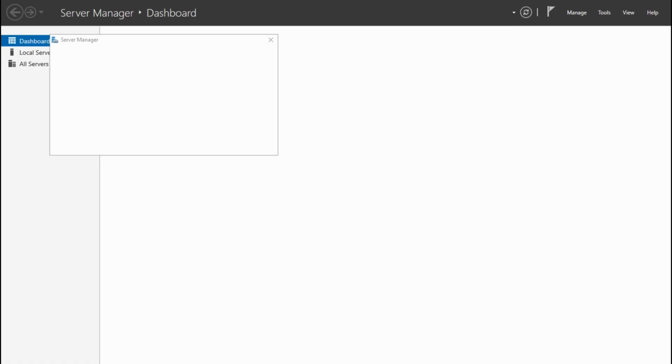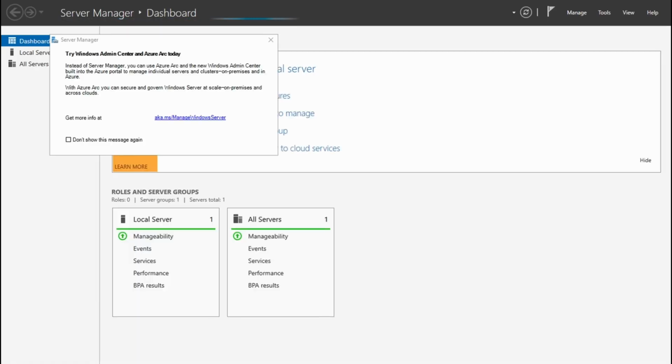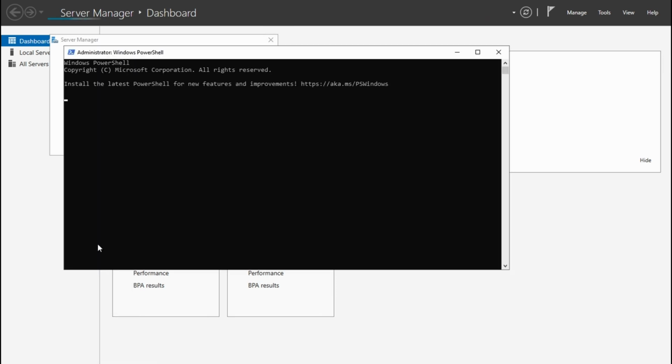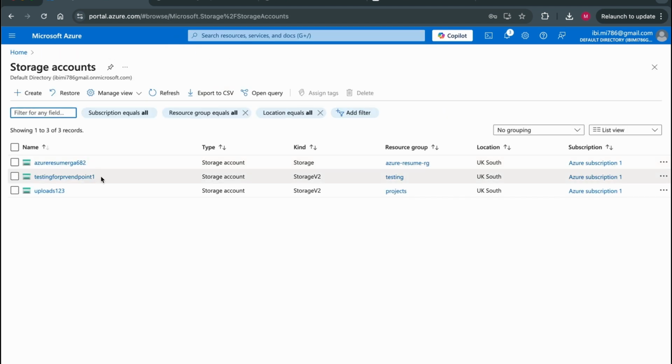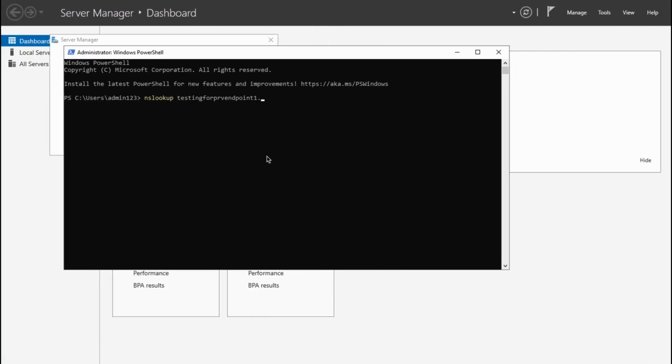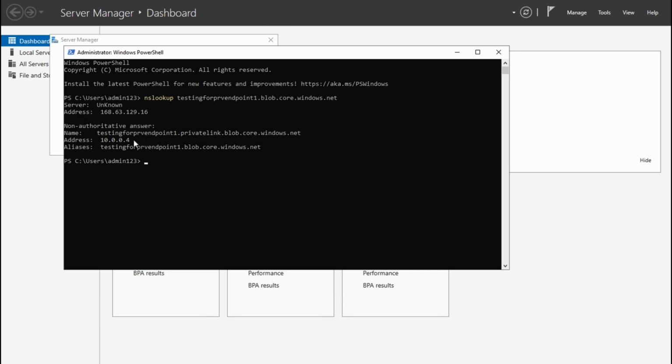Once signed in, the first thing I'm going to do is verify that we have access to the storage account before connecting. So we can use nslookup to do that. I'm going to type in nslookup, space, the name of our storage account. The name of our storage account is testing for private endpoint 1 dot blob dot core dot windows dot net, and as you can see here, we successfully resolve and get the address of the storage account, so we do have access.